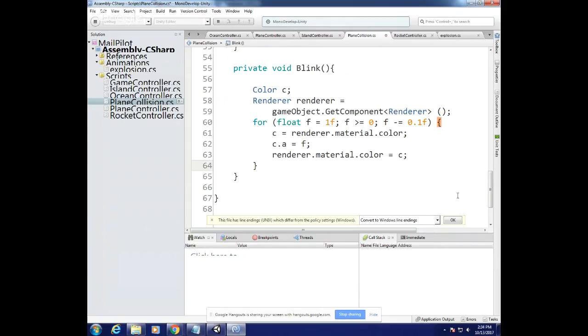Seems correct? Let's see the effect. Save, build. Sorry, Tony, what is the A property again? It's the alpha channel. It's transparency. Okay. So you have RGB and A, right?